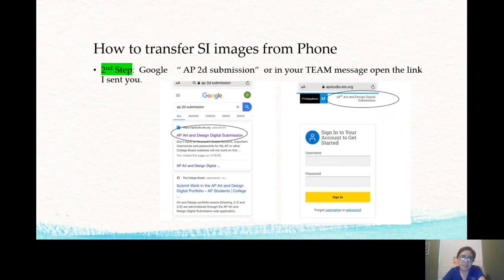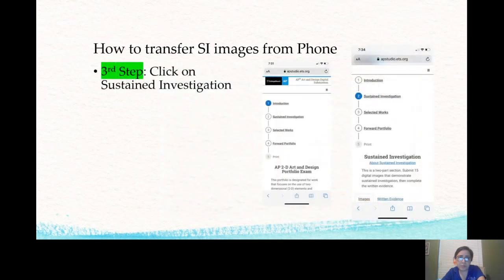Now, it should look like this, where it says, I circled, AP Art and Design Digital Submissions. So you click on that, and you should be on the page where I circled again. It's going to say AP Art Digital Submissions, and you're going to sign in with your username and password that you created for My Classroom account. In My Class, you created your username and password, and that is what you wrote on those little papers, and I sent you that username and password.